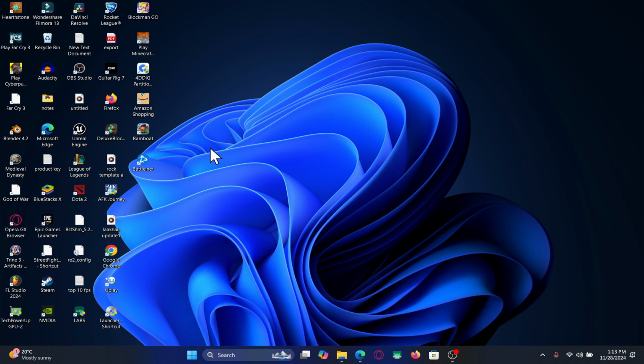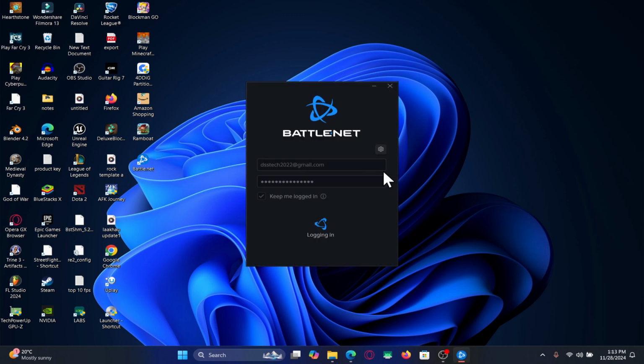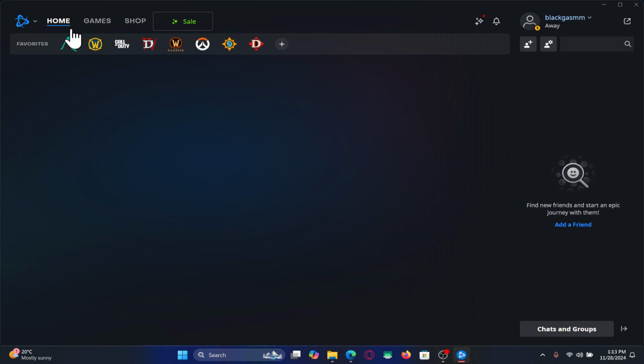First of all, open up the battle.net application on your device, and once you open it up, if you haven't logged into your account already, go ahead and type in your email address and your password. After entering your credentials, you will be logged in and taken into your homepage.